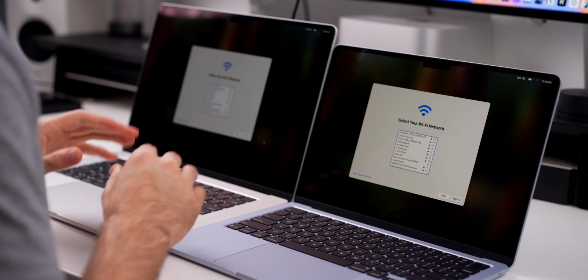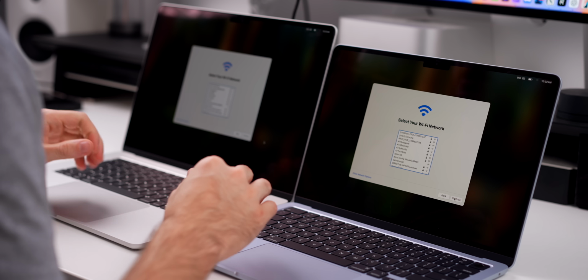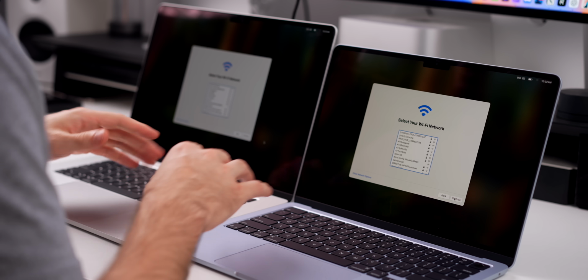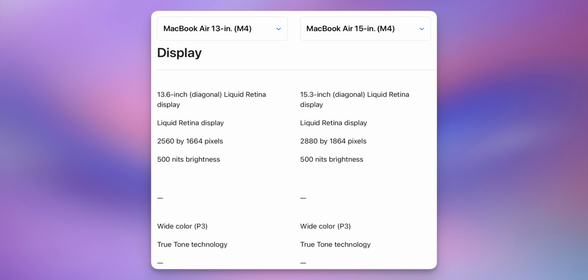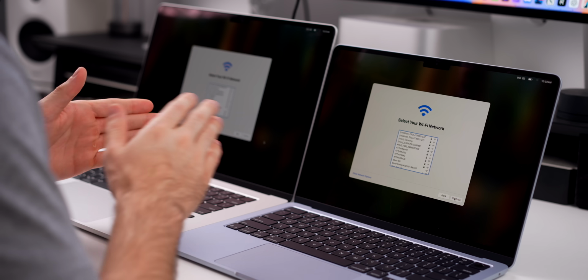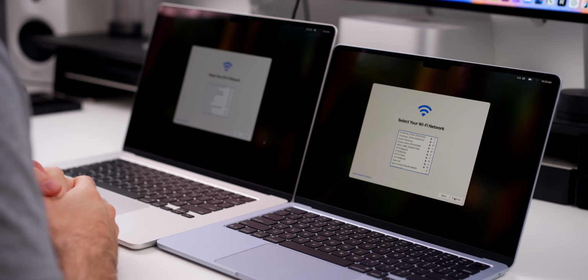Now, we're going to go ahead and set up both of these MacBook Airs, but I do want to spend a little bit more time talking about the M4 MacBook Air and also the difference between the 15-inch and the 13-inch size here. So the 13-inch model has a 13.6-inch Liquid Retina display, whereas the 15-inch model has a 15.3-inch Liquid Retina display. And they both have the same 500 nits of peak brightness, along with the P3 wide color gamut and True Tone, but we do not have the ProMotion display. That's going to be only for the MacBook Pro.